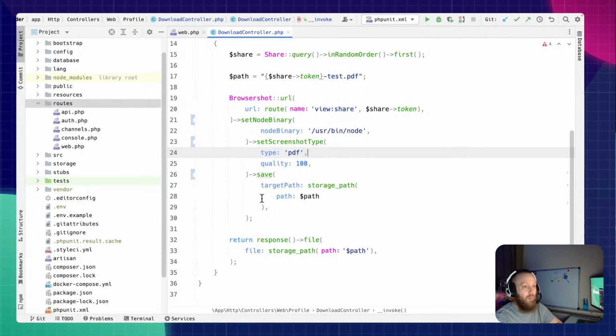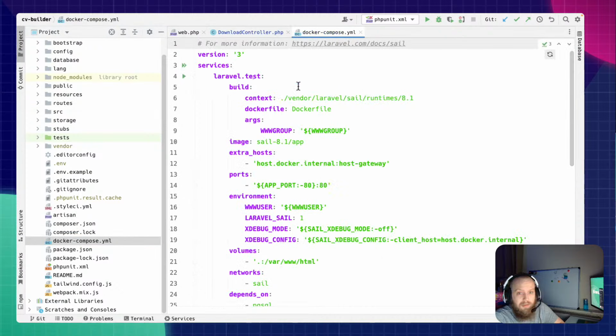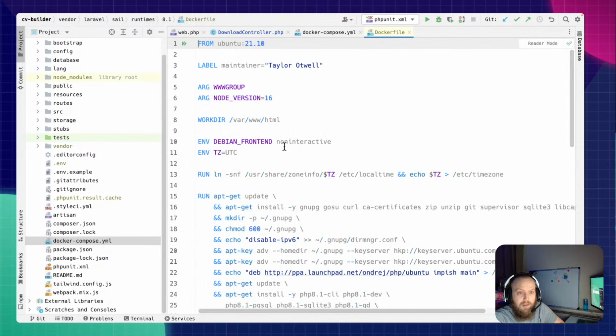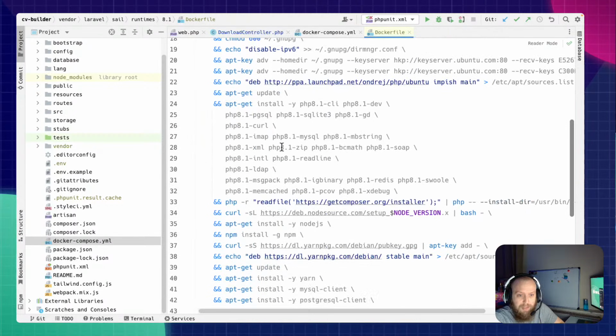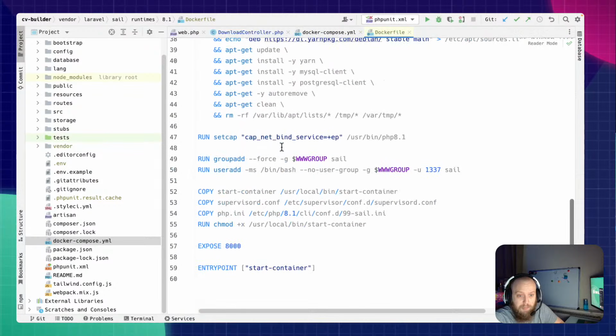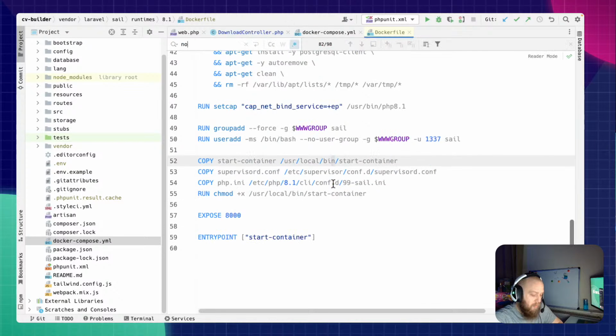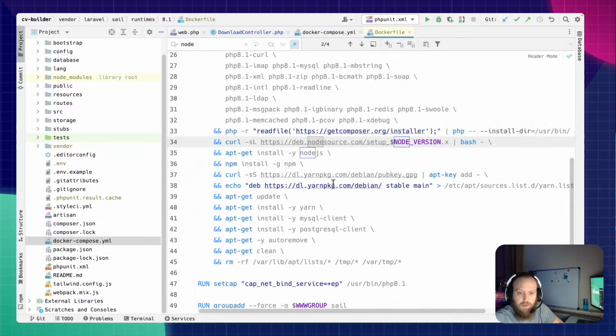Should be within there. Whether that's not got Node installed, I do not know. It could just be a case of adding Node to my build here, this Docker file. I'd assume it had Node installed, but I could be completely wrong. User local bin, supervisor, Node version. It's got Node.